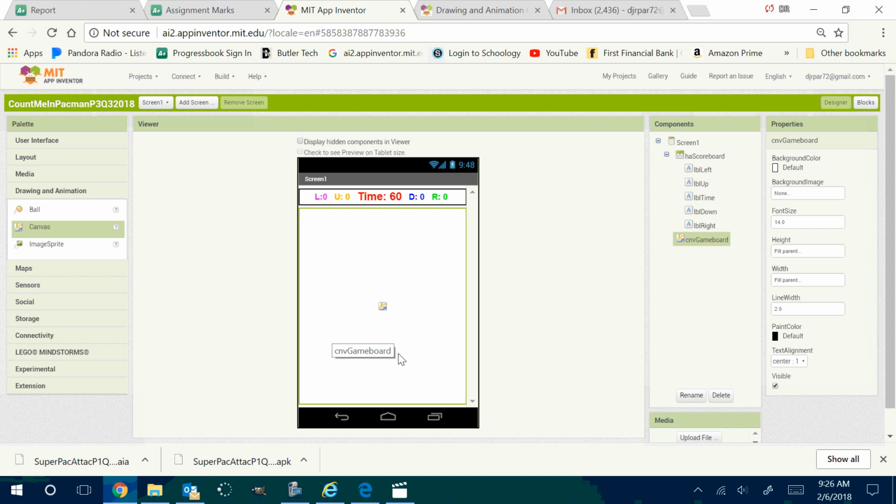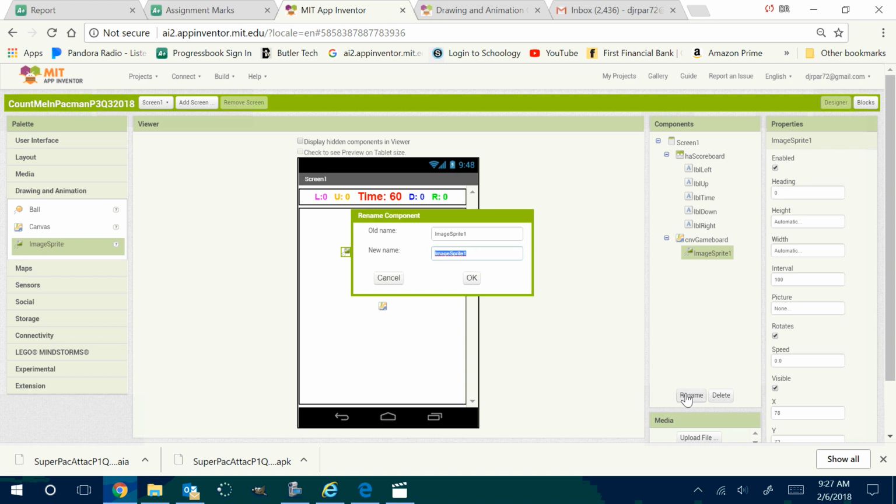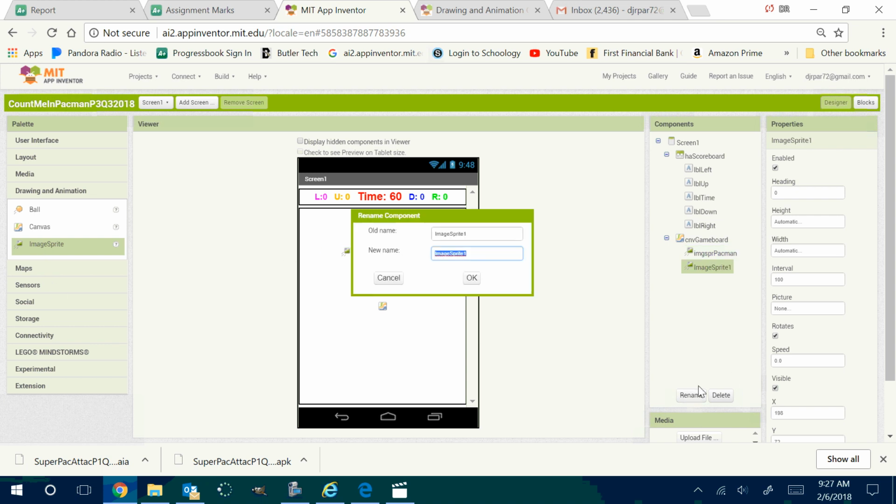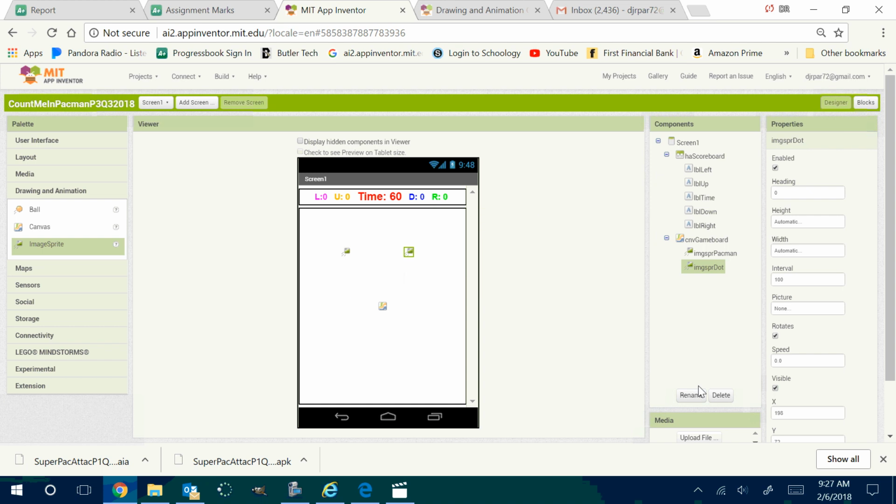What goes on this guy? Who should be sitting on the canvas? Yes, Pac-Man. So you go ahead and put Pac-Man in here. I'm going to rename this guy IMGSPR Pac-Man. Okay. And the next guy is going to be called IMGSPR dot. I call it a dot. You guys can call it whatever you want.